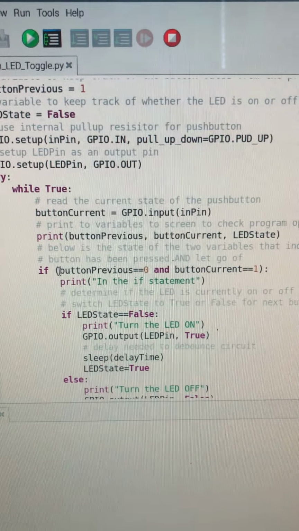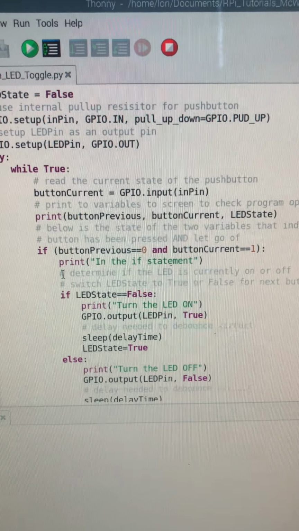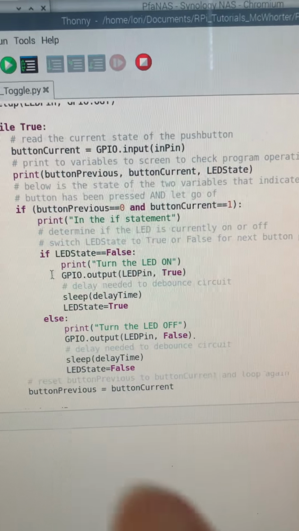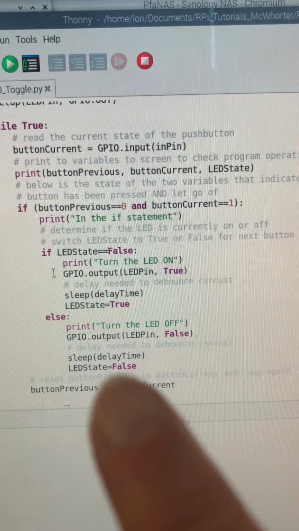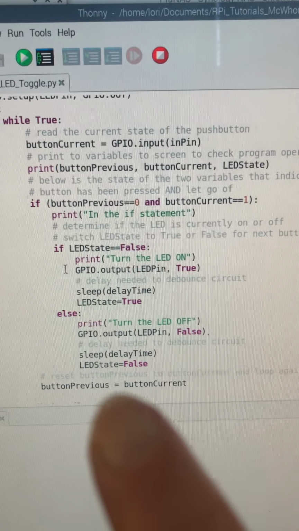So then we check the LED state and decide whether to turn the pin on or to turn the pin off. Really critical are the delays here, the sleep times. I found that I was having a lot of difficulty if I didn't have these delays in here, and it took me a while to figure out where to put the delays so that the circuit would work consistently.